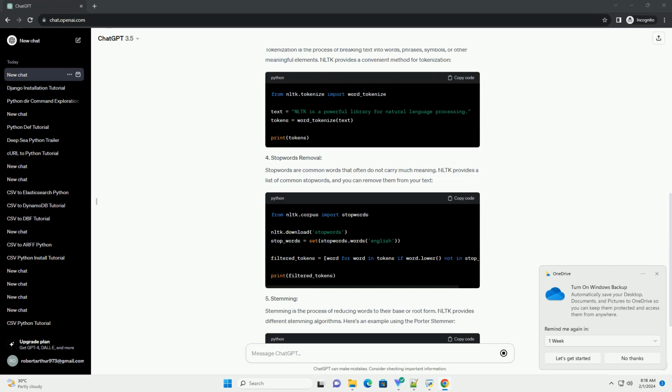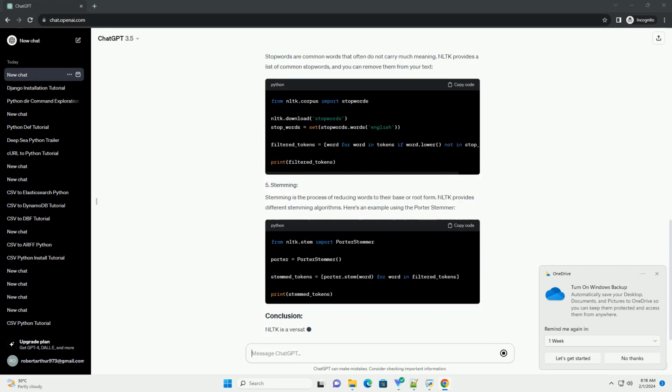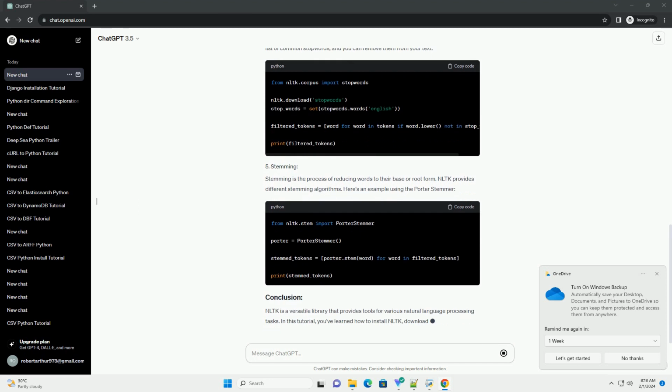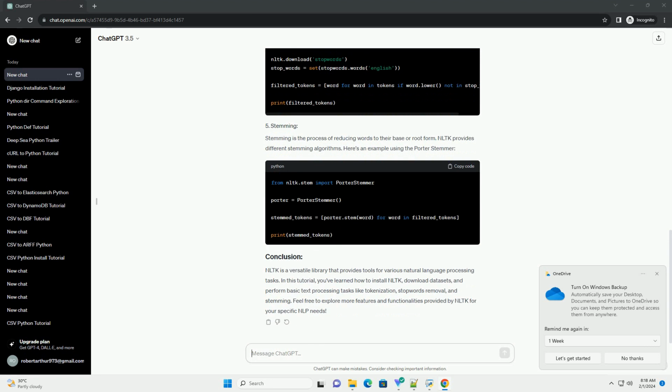Tokenization is the process of breaking text into words, phrases, symbols, or other meaningful elements. NLTK provides a convenient method for tokenization. Stopwords are common words that often do not carry much meaning. NLTK provides a list of common stopwords, and you can remove them from your text.